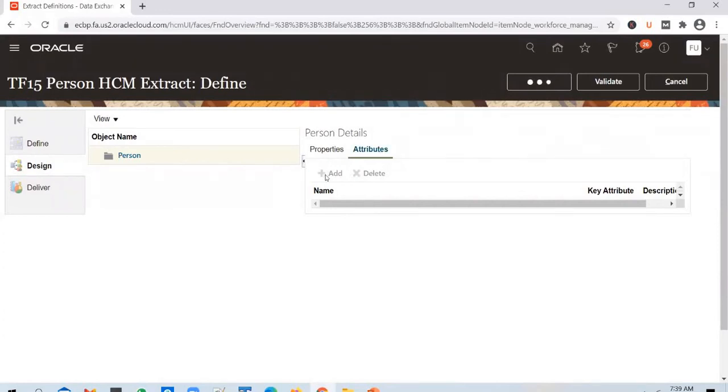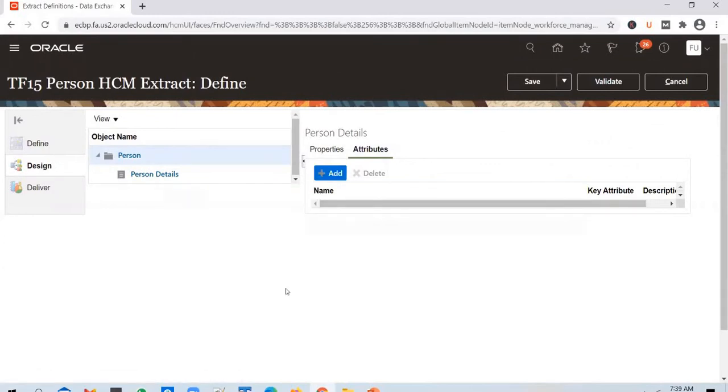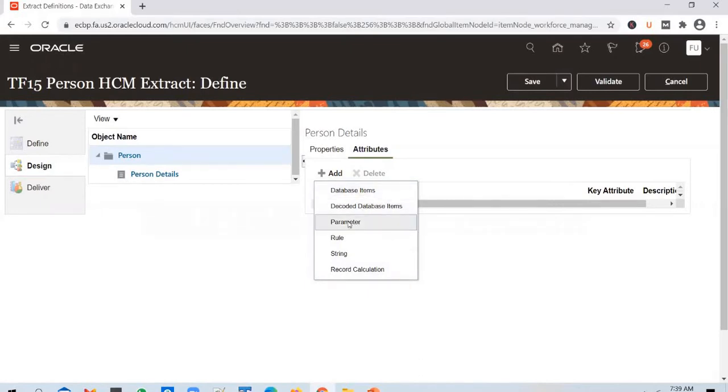Only after you save it, the attributes get enabled and a plus symbol gets enabled after that. And if you click on the plus icon now, you can use any of these options in your HCM extract. You can include the database items or the decoded database items, or you can include the parameter itself that you are receiving into HCM extract. You can include it as part of the file, or you can create a fast formula and use it as part of the HCM extract.